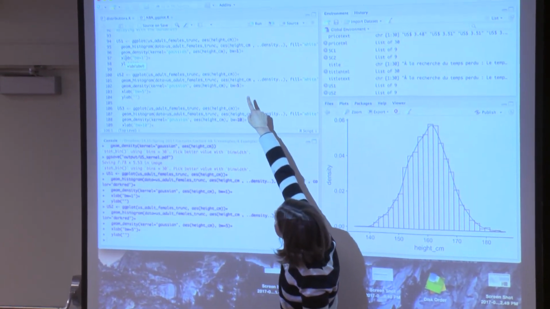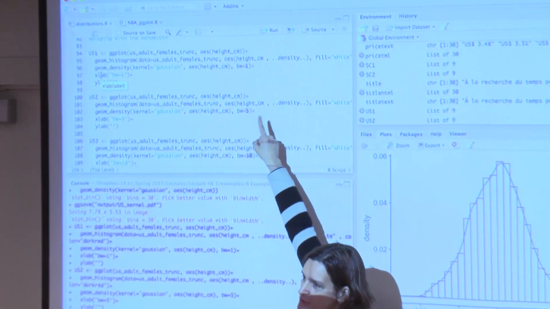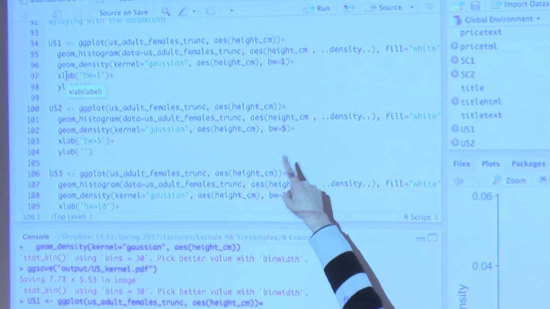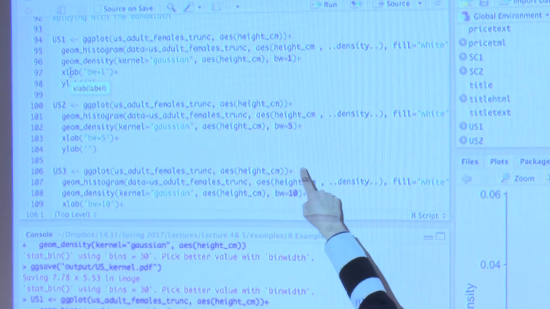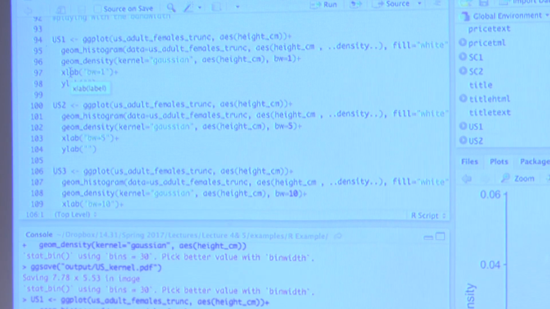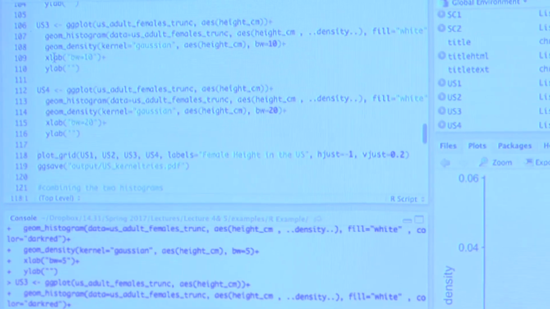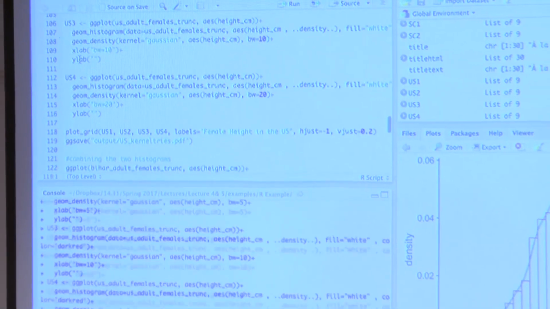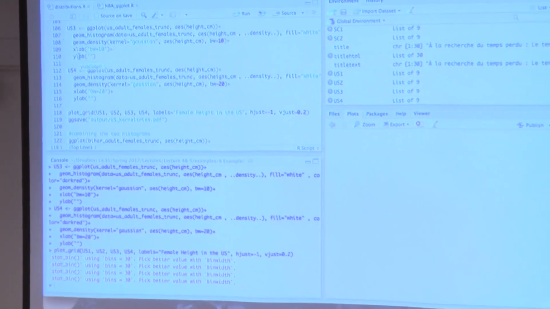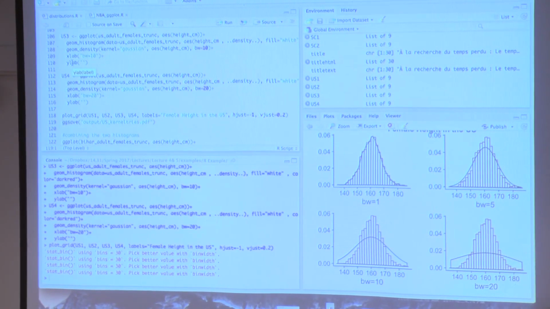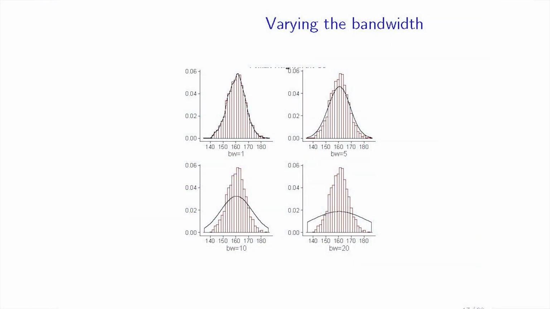It's specified as an option, so inside the geom_density thing. So comma, bandwidth is 1, bandwidth is 5, bandwidth is 10. And then I plot everything. So here are my different bandwidths. So this is with a 1 centimeter bandwidth, 5, 10, and 20.